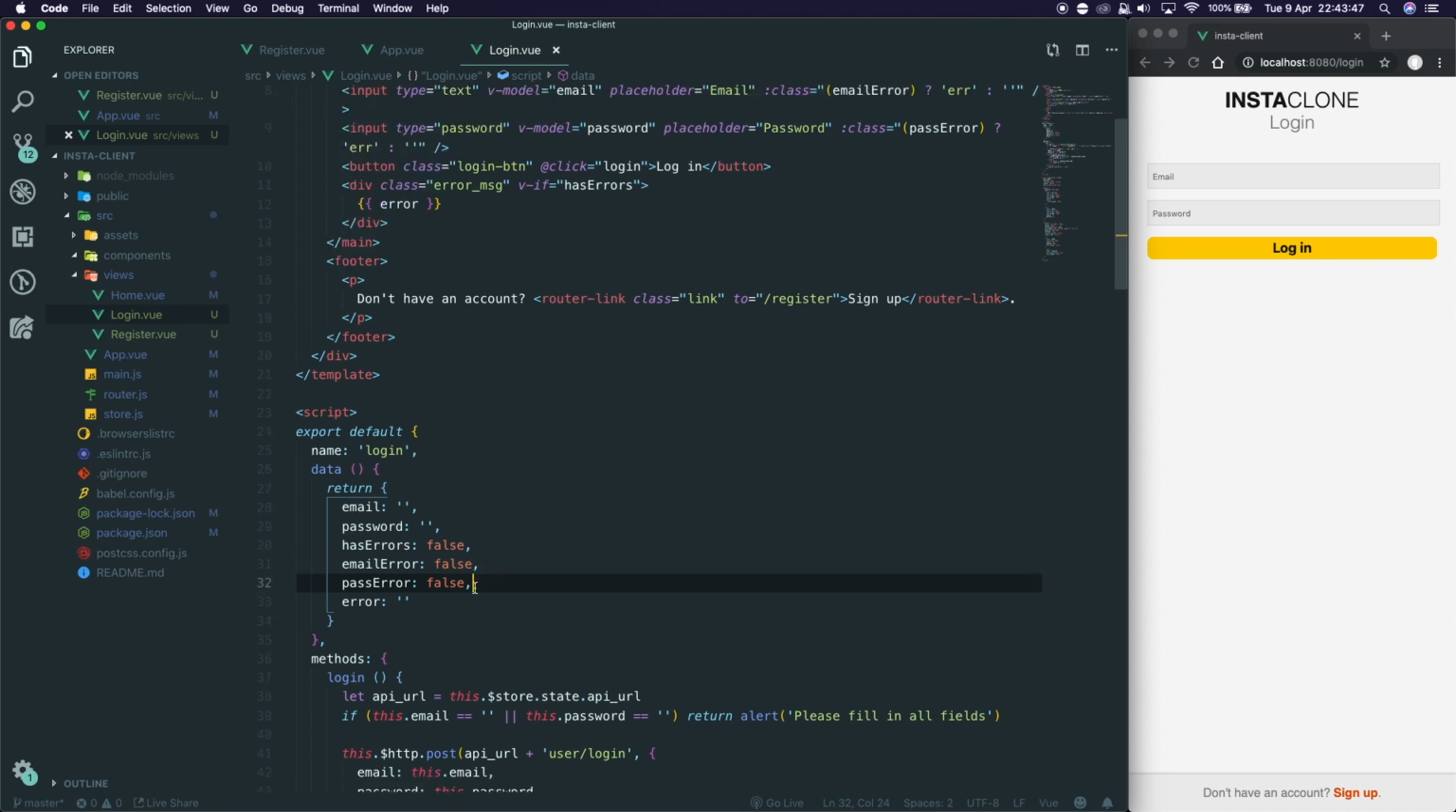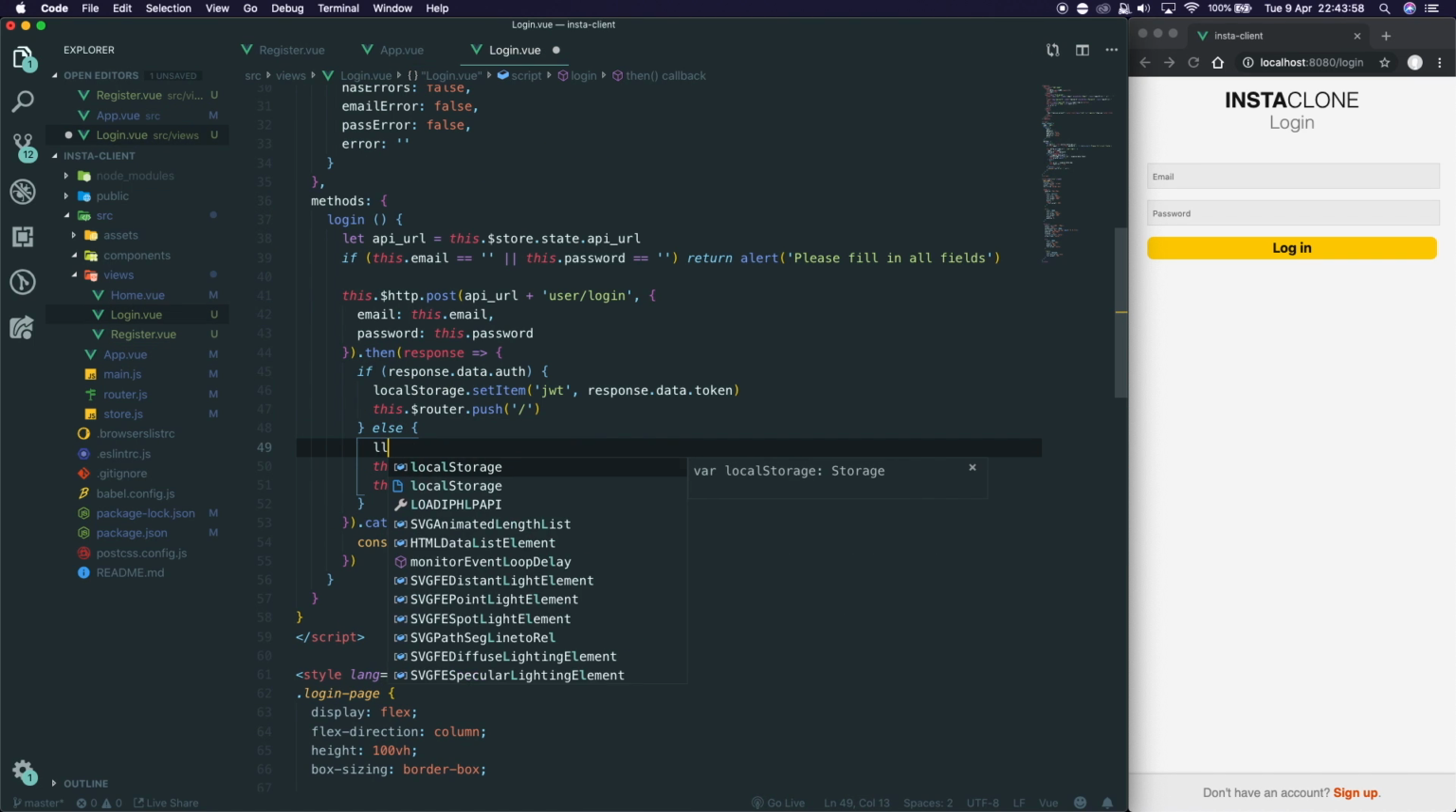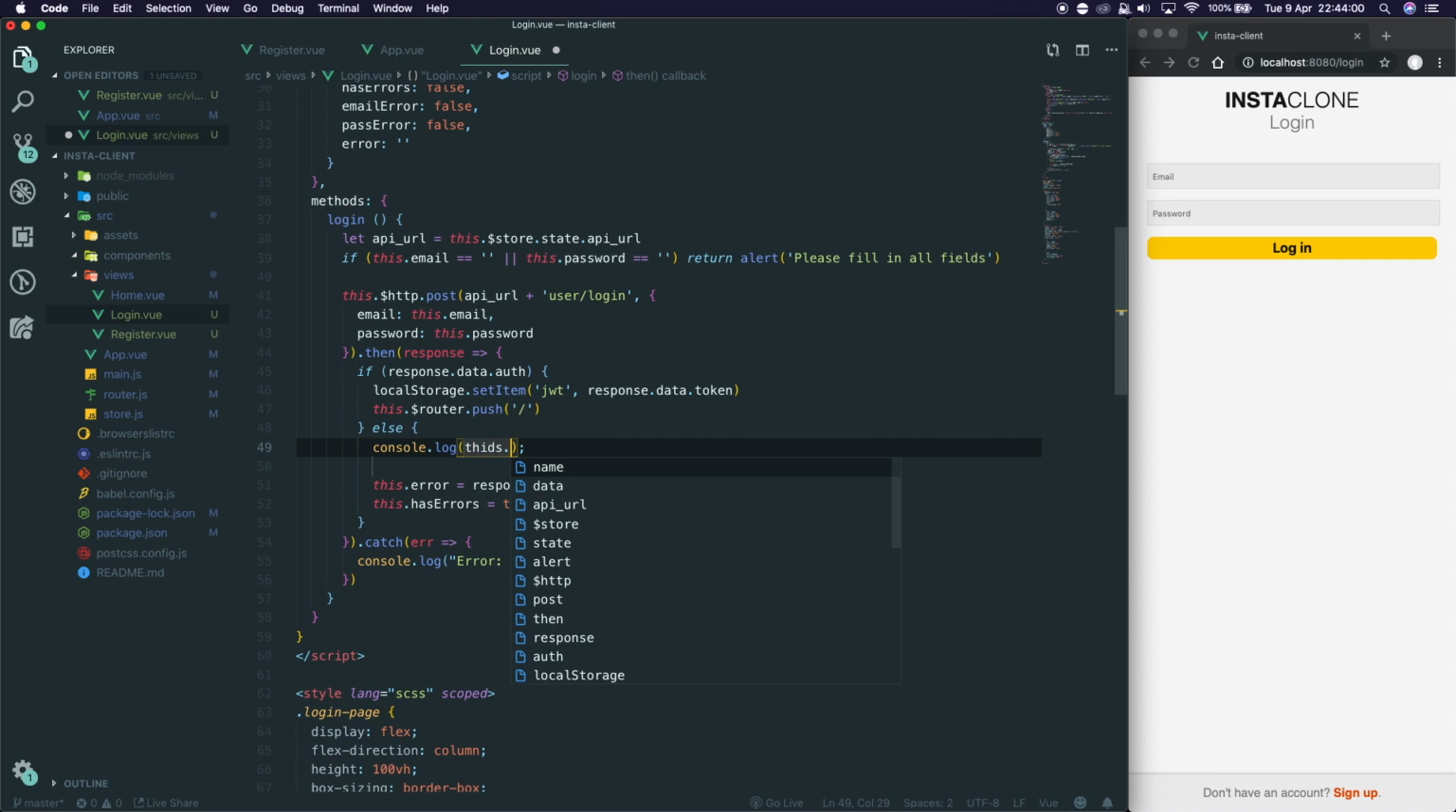That should be good. Now we just need to check what we have. So if message, so that said email not found. What status do we get with that? So let's log this dot, no, we'll just log response, right?